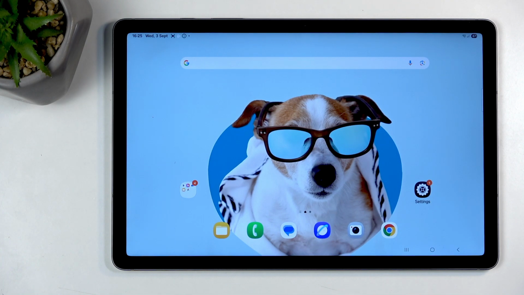Welcome. In front of me is a Samsung Galaxy Tab S10 Lite, and today I'll show you how you can enable and also set up your Do Not Disturb mode.